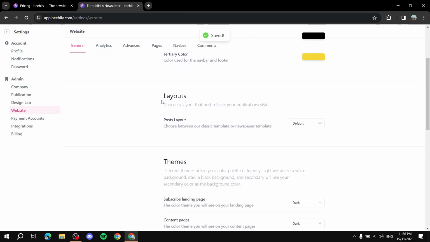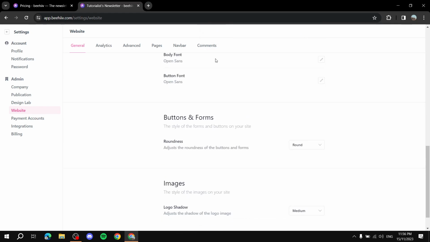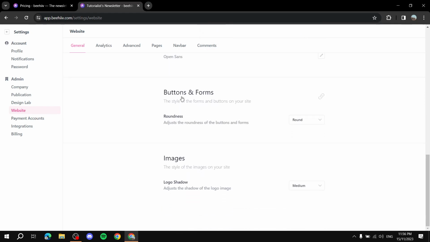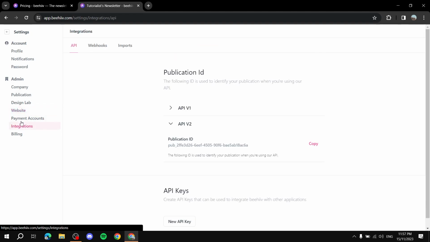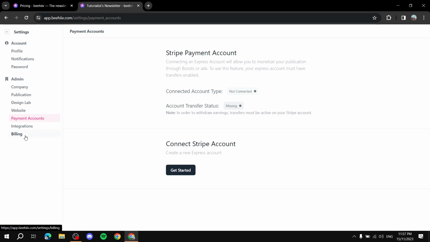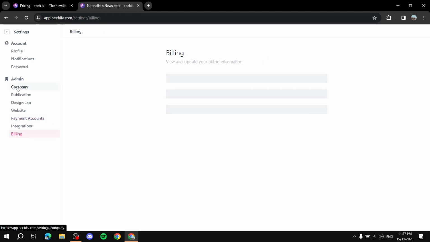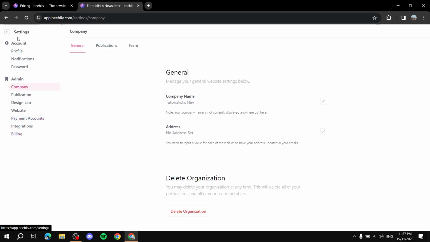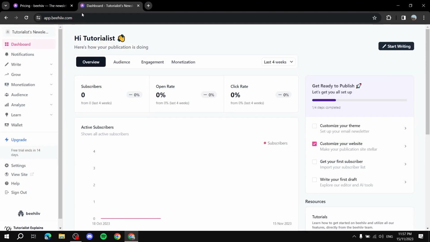I don't really know which colors to pick, but you can just adjust those here. And same goes for layouts, themes, and stuff. Here is going to be basically where you adjust the design of your website. And then payment accounts, integrations, and billings are things that you need to go ahead and fill out yourself. Now, I think we are done with the settings. Now let's talk about the dashboard.